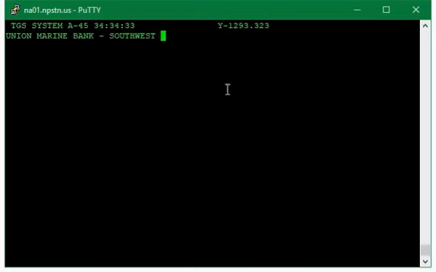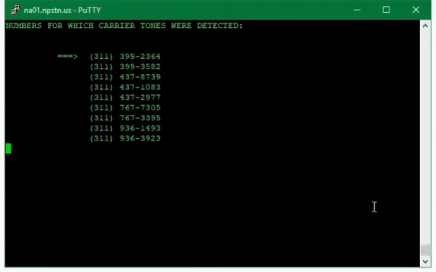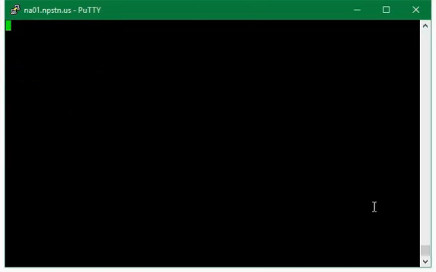And if you remember from WarGames, the first system he got was a bank. And he didn't actually log into that, so we won't either. We'll just get out of here. And that will hang up now. And then we can dial the second number here. And this one he did interact with a little bit.